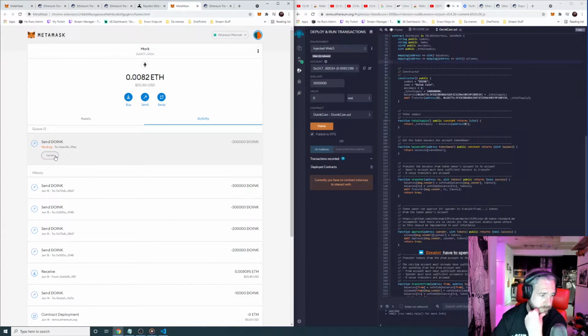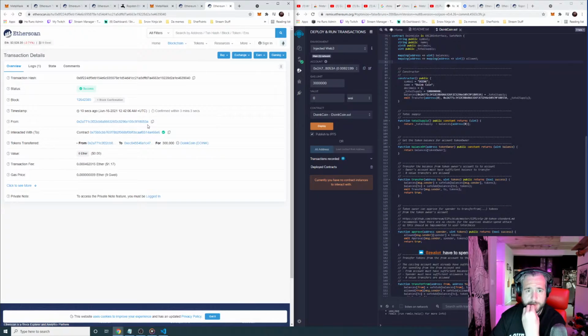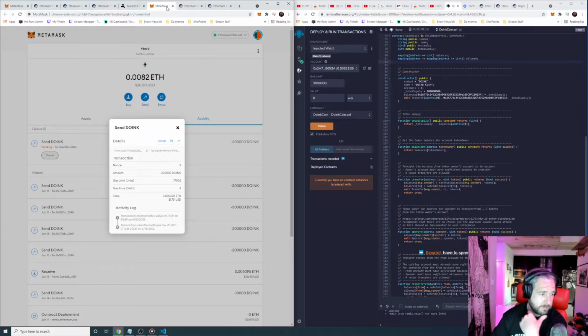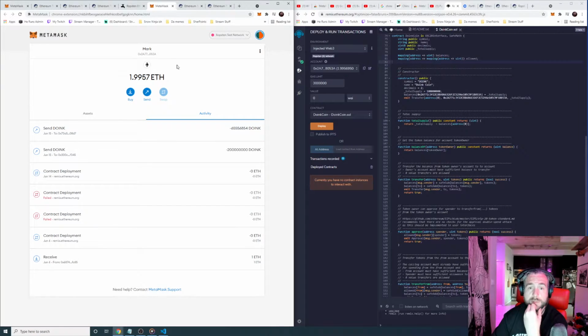Interesting. Oh, it looks like it went through. Interesting. So, confirmed. Transaction confirmed. So Matt, you should get DOINK in your account shortly, once you've added the token. See, now I've got 1.99 ether, and I can send you guys ether on there. So you guys have just received real DOINK coin.